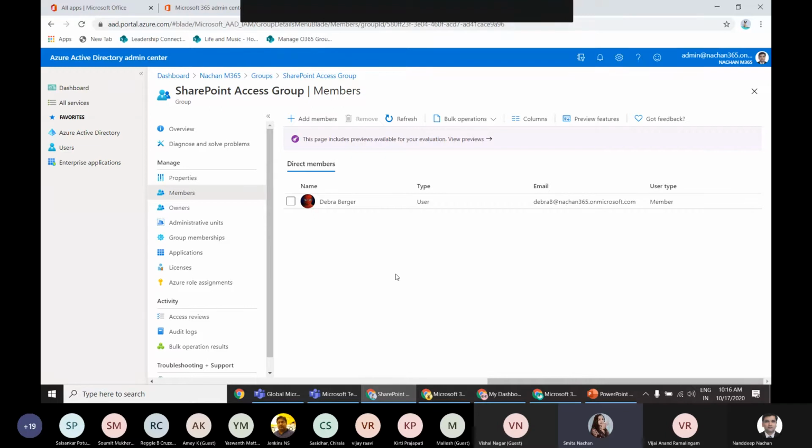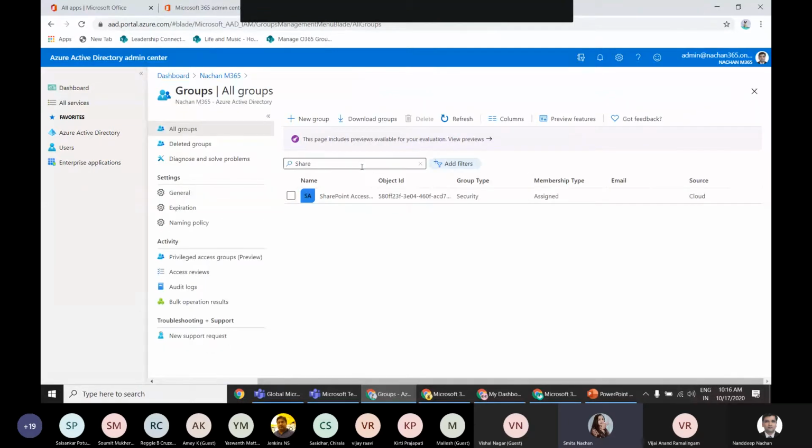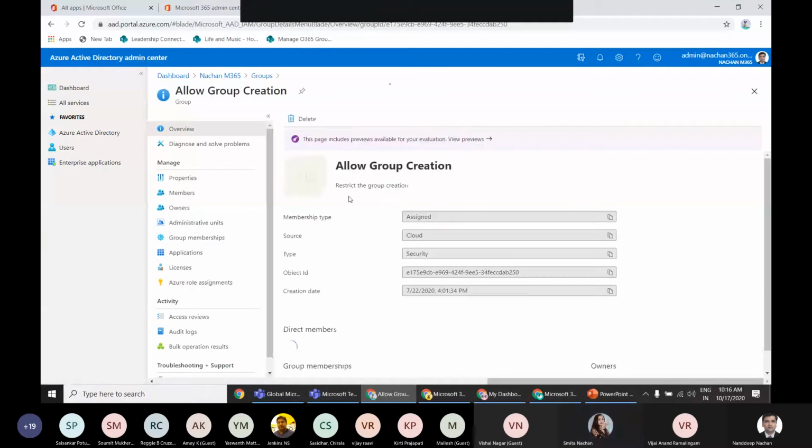So let's go to our second example. In the Azure Active Directory Admin Center, we have created one group called Allow Group Creation. Let me quickly open that group. With the pandemic situation, there is a huge demand for Microsoft Teams, and Microsoft Teams get created very frequently. We want to have some control so that a certain set of users should be able to create teams, and not all the users.